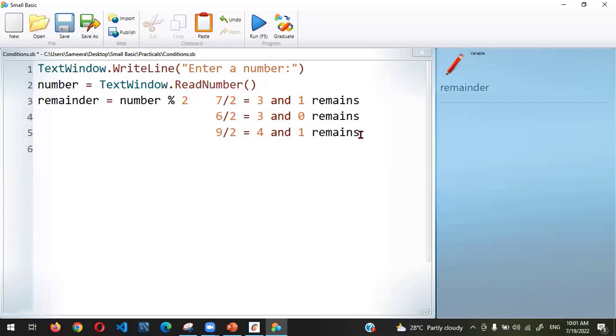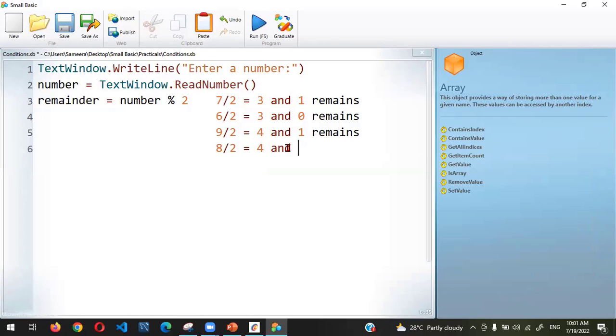So another example for even numbers. Here 6 is even. Instead of 6, let's put 8. 8 divided by 2 is 4. 8 is totally divided by 2. Here 6 and 8 are even numbers. When even numbers are divided by 2, those numbers are totally divided, and in those cases, the remainder value is 0. 0 remains.